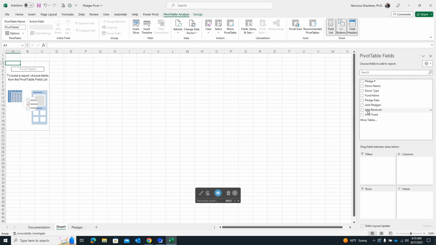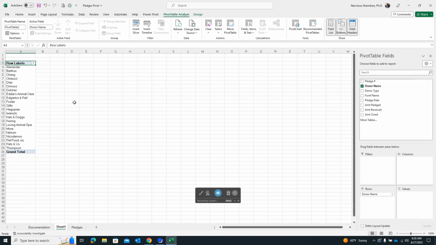So once you have this here, just for demonstration purposes, let's say I want a report, a summary by donor name. So I click on Donor Name. Once you click on it, you can see here, it shows up.